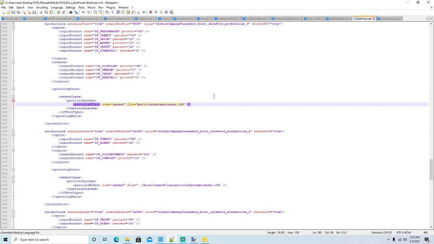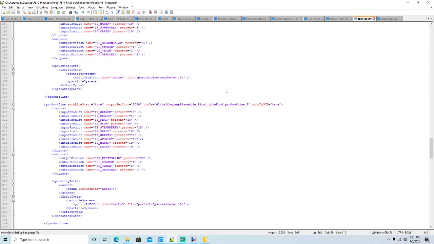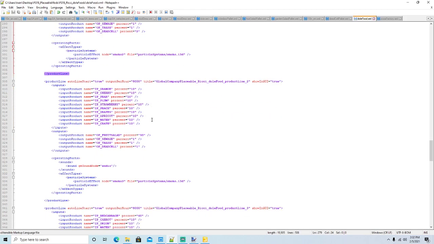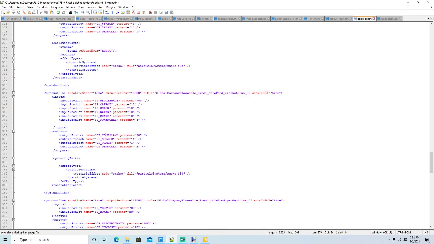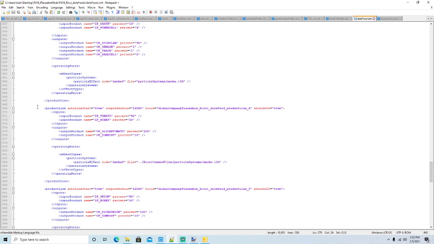I know why there's not a fourth one built into the map. Alright, so hold on. Production line 1 is going to make our garden salad. Production line 2 is going to make our fruit salad. Production line 3 is going to make our coleslaw.